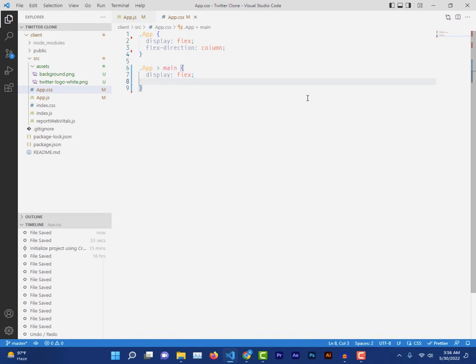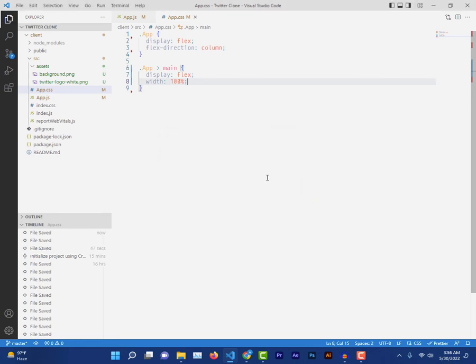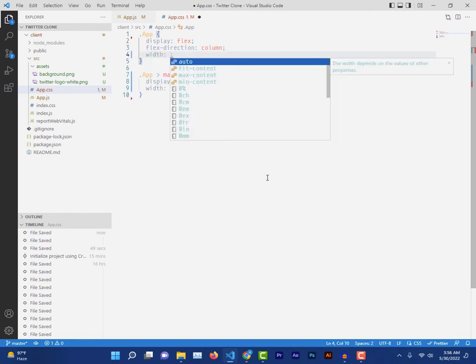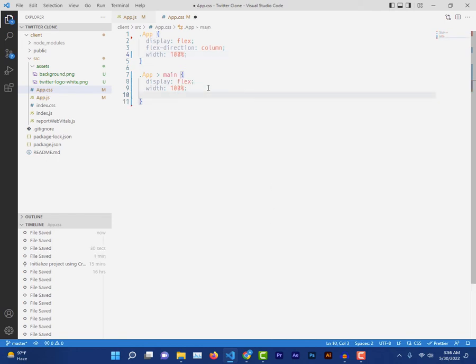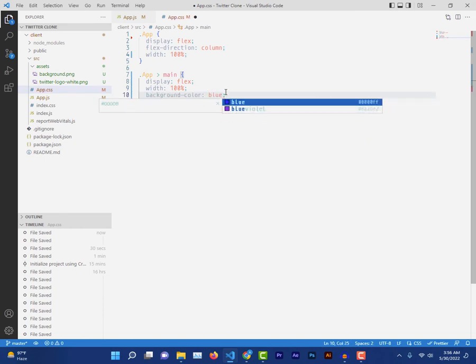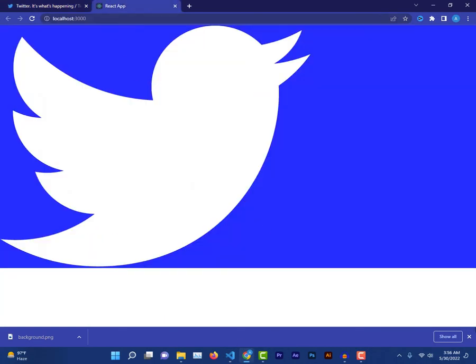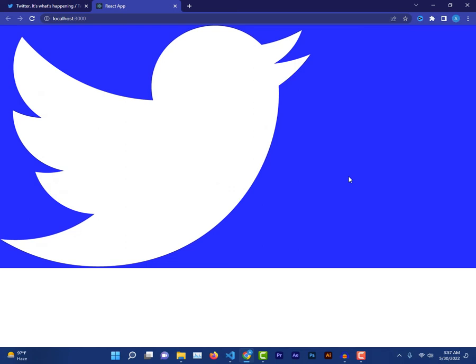And we will also give it a width of 100% of the view. And same goes with our app. Give it a width of 100%. So to check if everything is alright, I think I might give it some color so that we can check. I'll give it a background color of blue, so that we can see. Yeah, so that is what we have up till now.